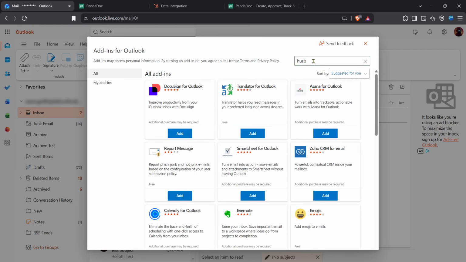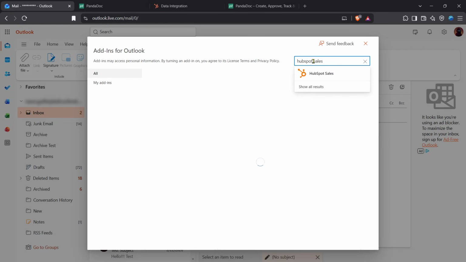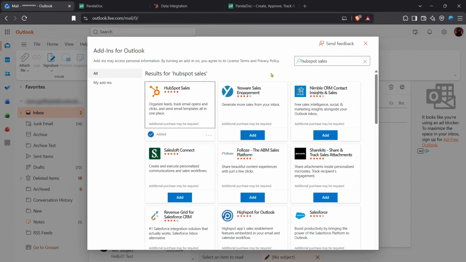In the search box, type HubSpot Sales and select HubSpot Sales from the drop-down results. The results page for HubSpot Sales renders with details about the add-in. Click the HubSpot Sales card to open its full details page.